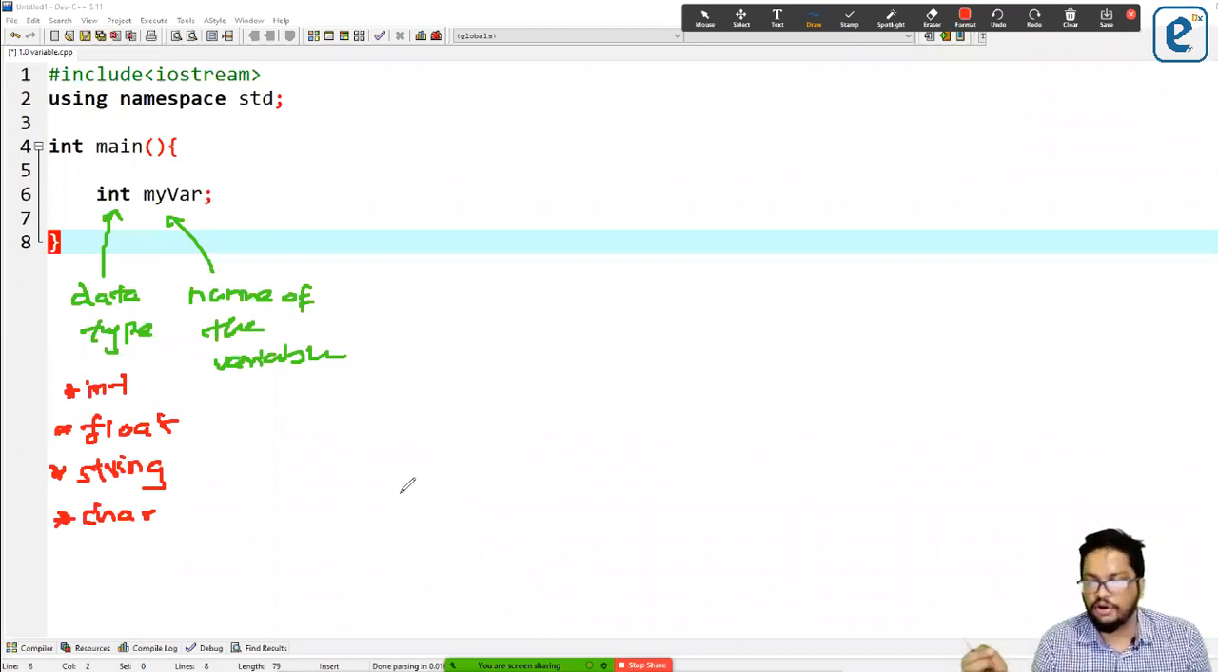We can have several data types like int, float, strings, char. Several data types are available, not only int. For this example, I am going to create an integer type variable, int myva. So myva is the name, and int is the data type. We have an integer type variable here.